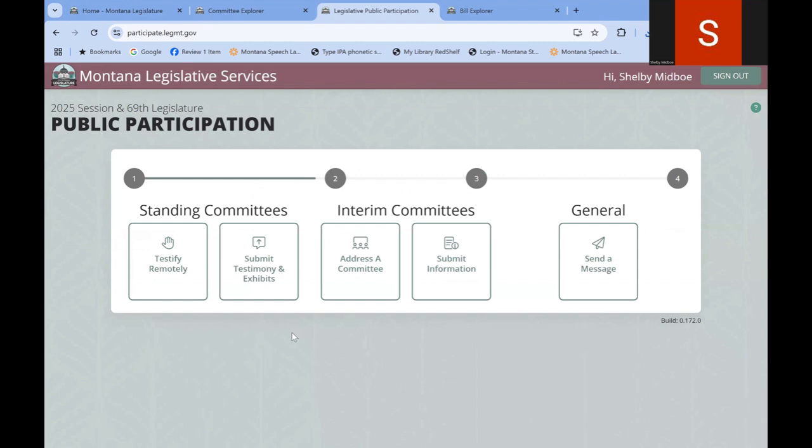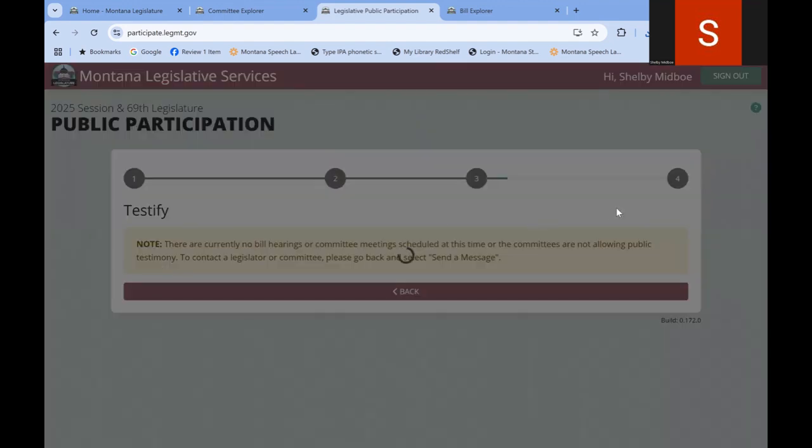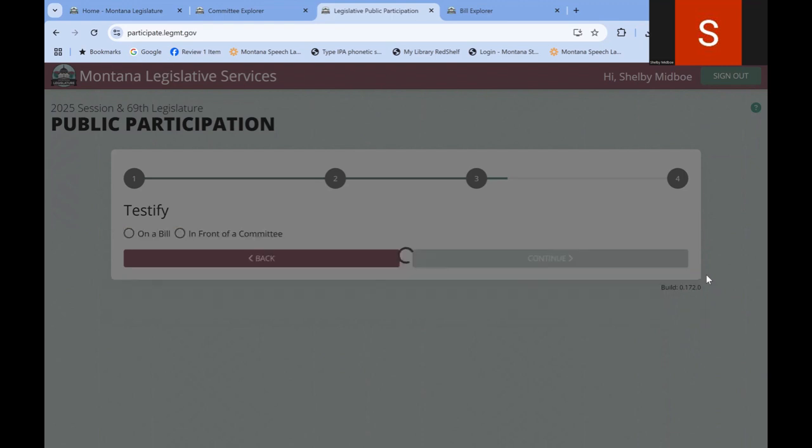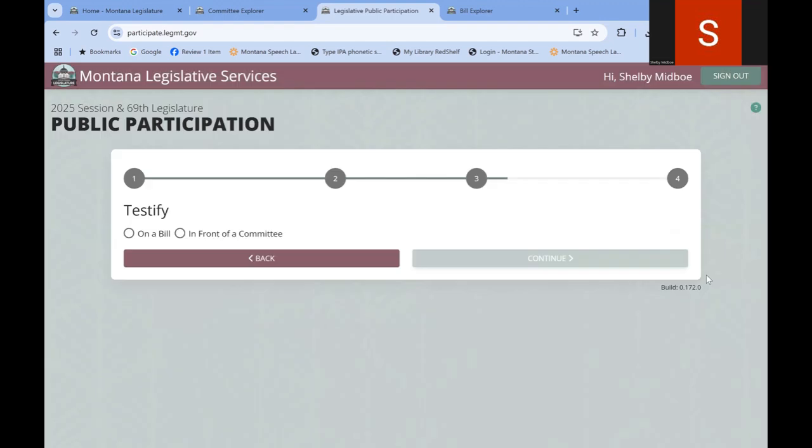So I already showed you how to send a message. Let's say you want to testify. There's different ways that you can testify. You can go up here in public and testify to the committee, as you will see on all of the recordings, or if you're watching live, you'll see people testifying live. The other way that the legislature allows you to participate is by Zoom.